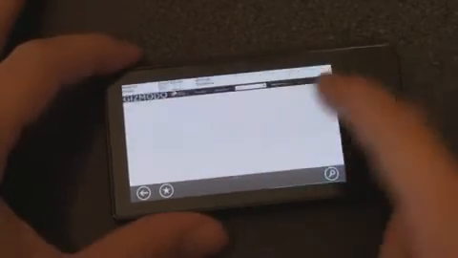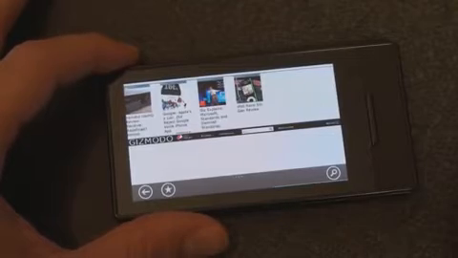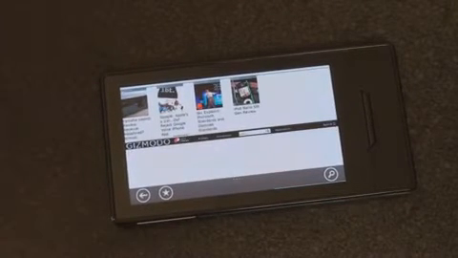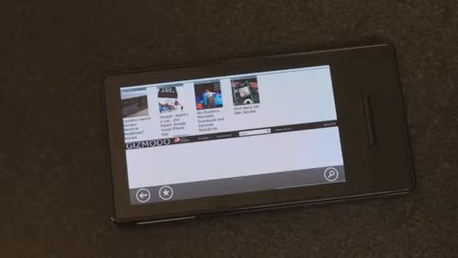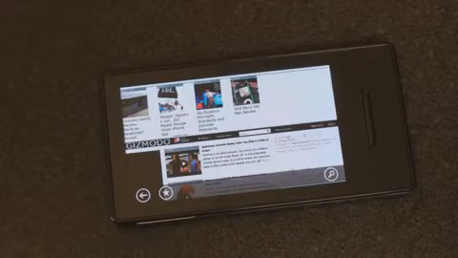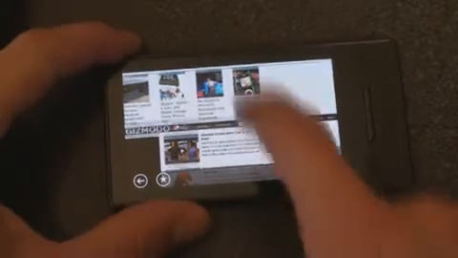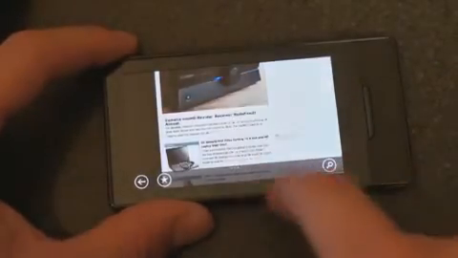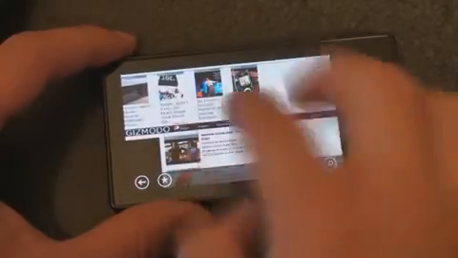And here Gizmodo's coming through quite slow. Zune HD doesn't have flash support, just like the iPod Touch, so you're not going to be able to watch Hulu movies or even YouTube. And it's about done loading here.